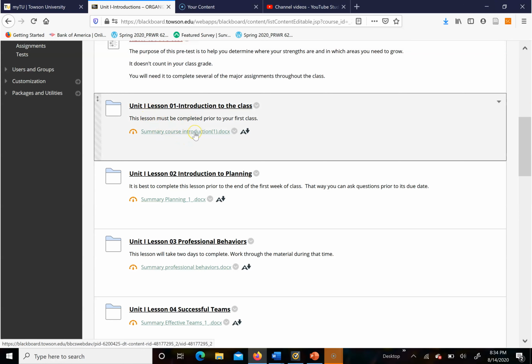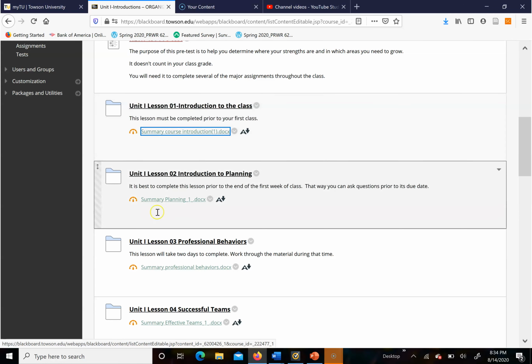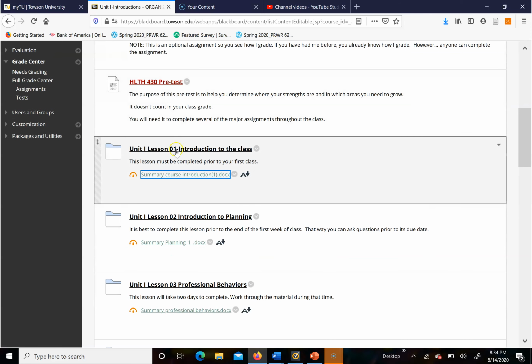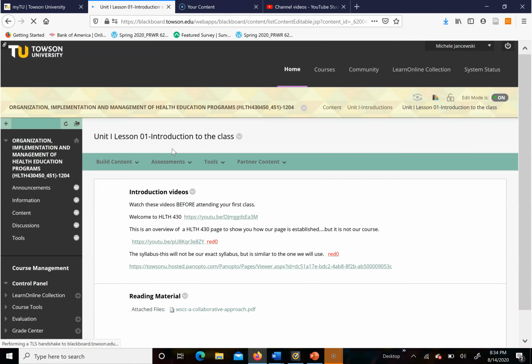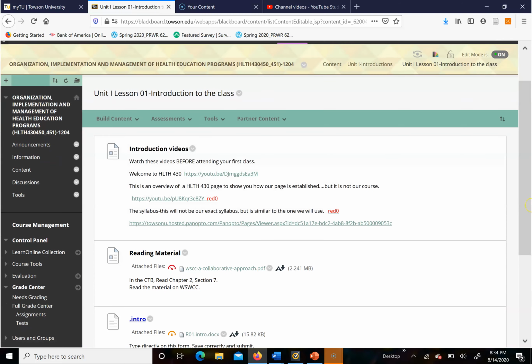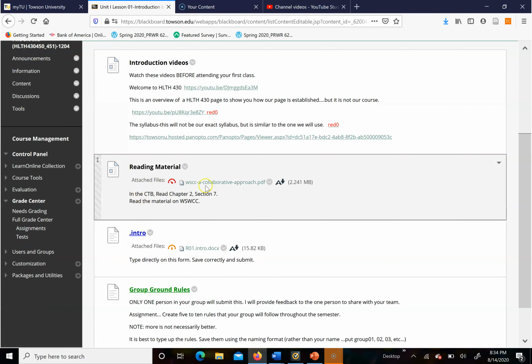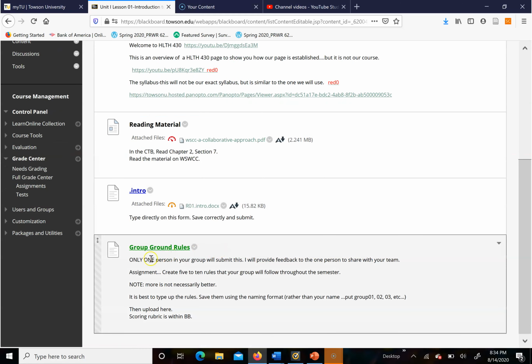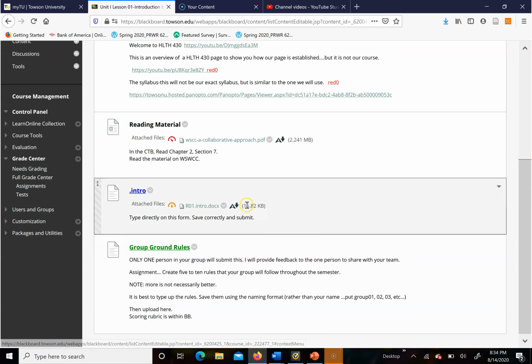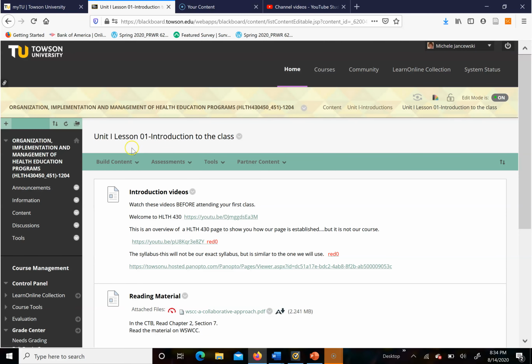So when you open the course summary, the summary for each unit, it tells you what's going to happen in the unit, what objectives we're going to cover, and all of that. So for each unit, when you open it to the class, it has exactly what's going to happen. This is the unit you're in now. I'm in the process of redoing your videos. It has a reading assignment, an introduction assignment, and then this is where you submit your group ground rules. And so that's what's in lesson 1.